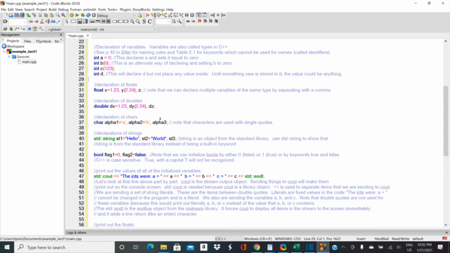Doubles are the same as floats, except they just use more memory. So you can put in some larger numbers that would have larger exponents in scientific notation, or smaller exponents in scientific notation, or even just more decimal points due to the larger amount of storage space.